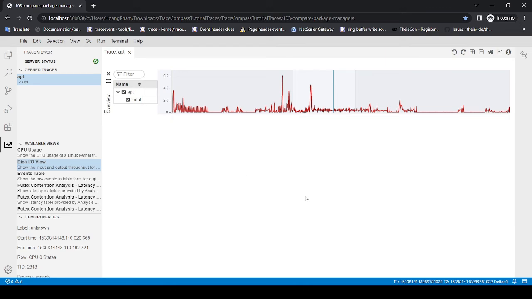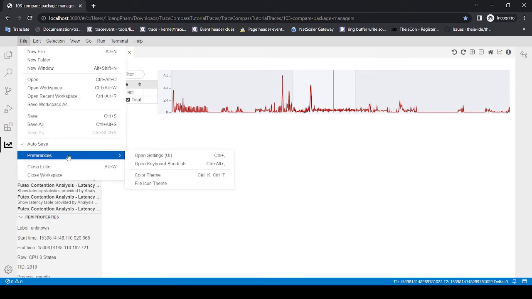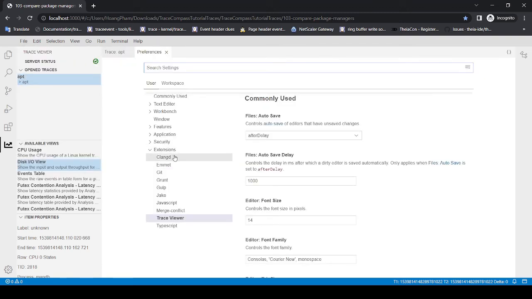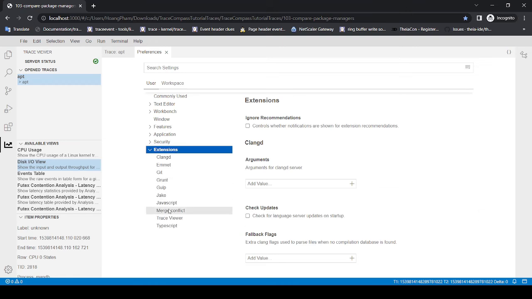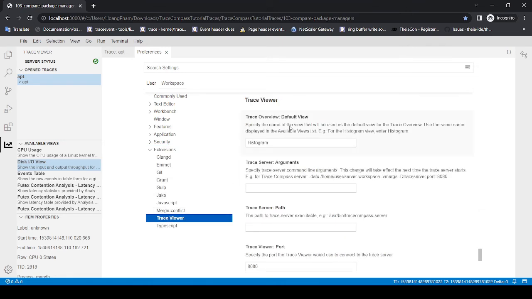Finally, the trace overview has some improvement as well. Now the user can set the default view for the trace overview as a preference. To do that, click on File, select Preference, open Settings, select Extensions, and then Trace Viewer. In the Trace Viewer section, you'll see the Trace Overview Default View option with instruction on how you can set the default view for the Trace Overview.